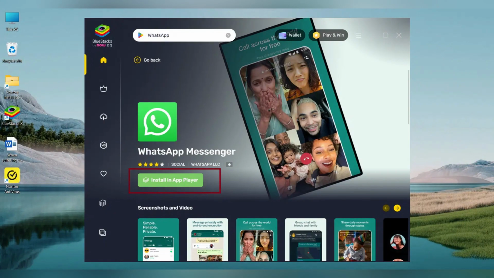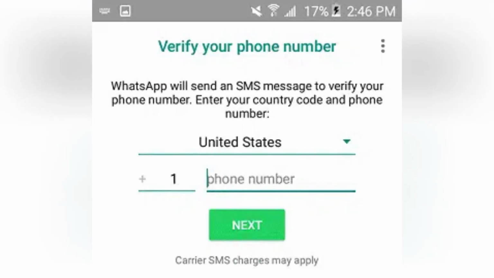Now open it, then go to the Play Store section. Search for WhatsApp, then click Install. Now open WhatsApp inside BlueStacks.